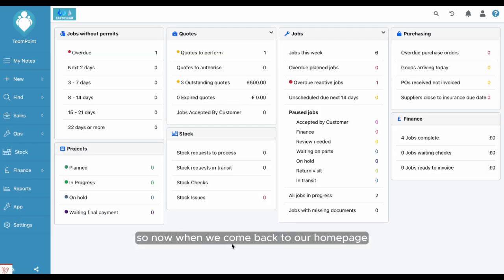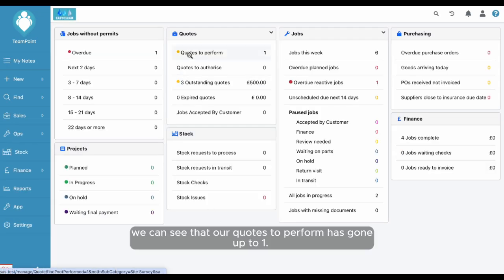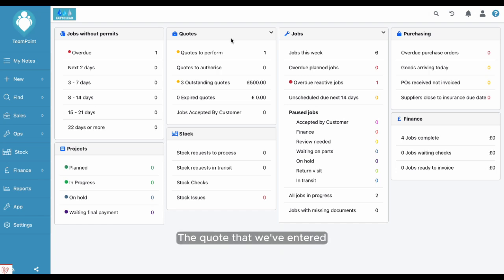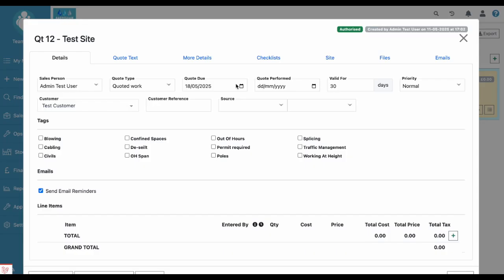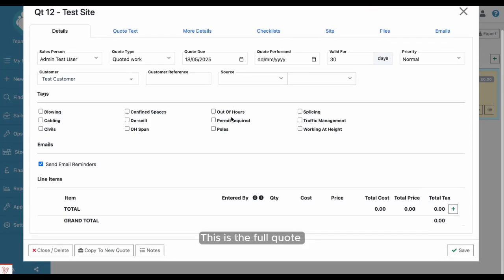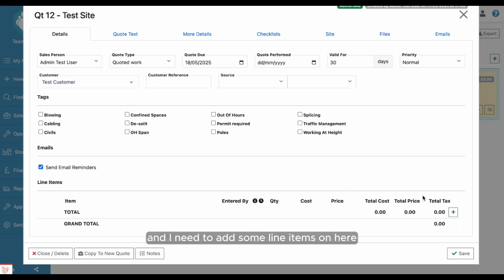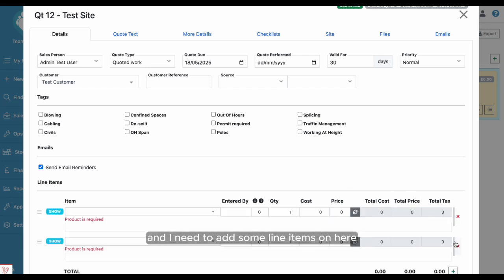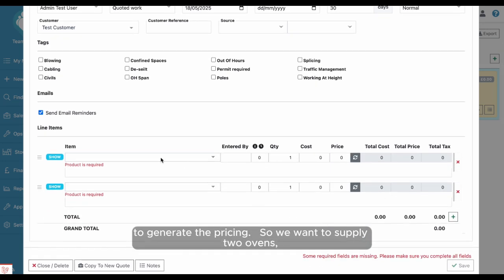So now when we come back to our home page, we can see that our quotes to perform has gone up to 1. So the quote that we've entered has been logged in the system, but it's not been properly quoted yet. So this is a quote which needs to be performed. So let's click back into that. Here's our quote. So I'll come into my quotation. This is the full quote form now. And I need to add some line items on here to generate the pricing.